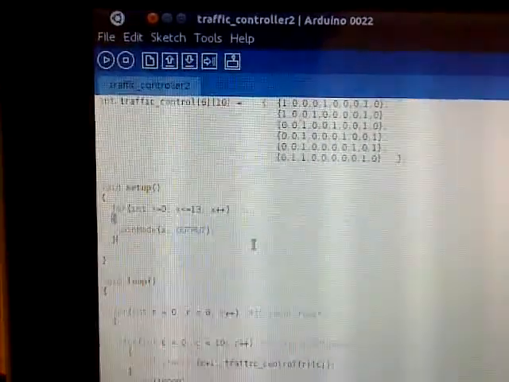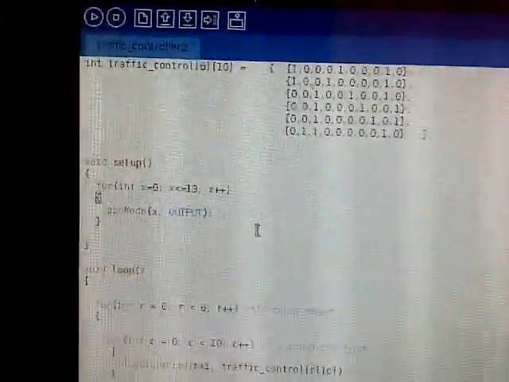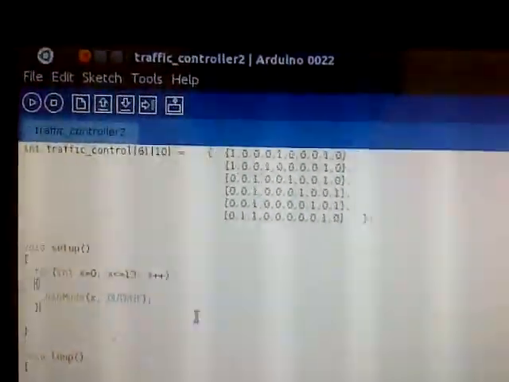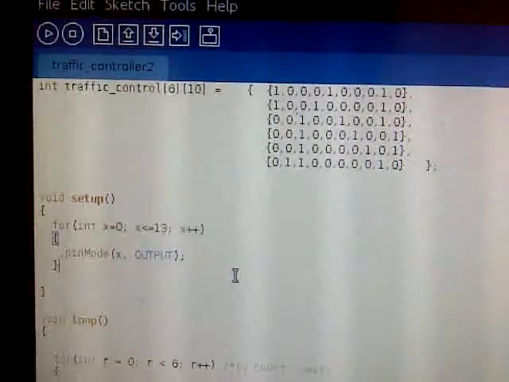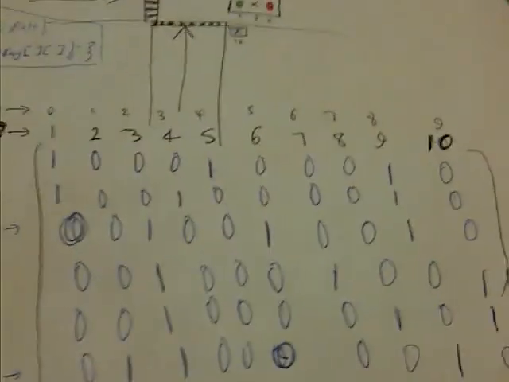Just like I did on the paper, I created an array and I named the array traffic control, which is a 6x10 multidimensional array. The file size is 6x10. So the same values I put on the paper are the same values I initialize my arrays to be.